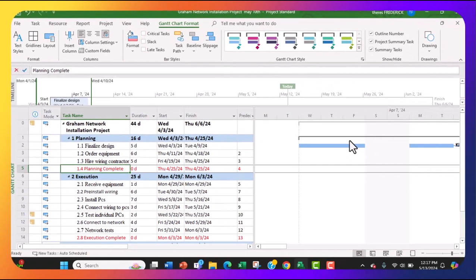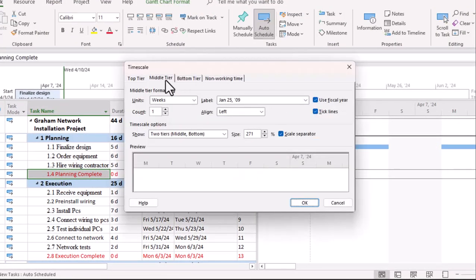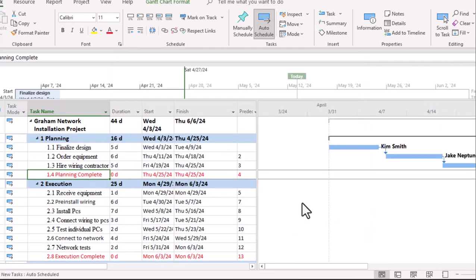But what about our Gantt chart area? Now I want to change back this time scale, so I'm going to double click, and I am going to put the bottom in weeks, and I'm going to put the middle in months. All right, because I wanted to see more of the actual Gantt chart.